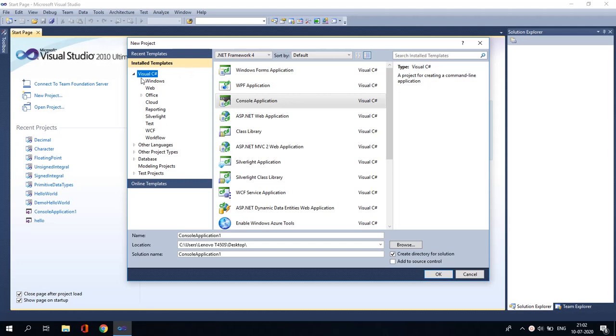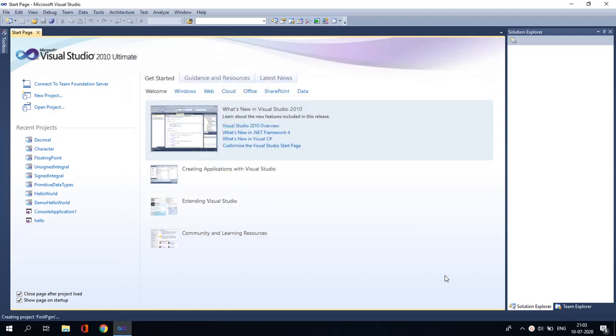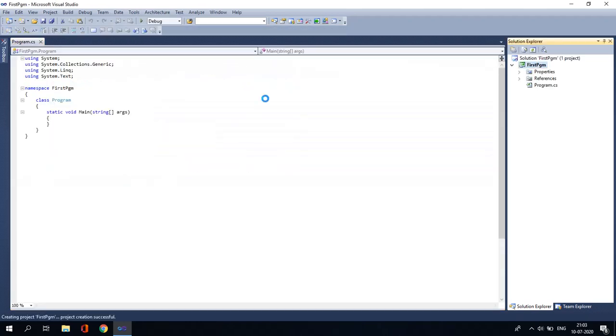Visual C# template. Make sure that is selected in the template. Console application, desktop, and my first program, Hello World. So I have given the name first program. Okay. So here it is.